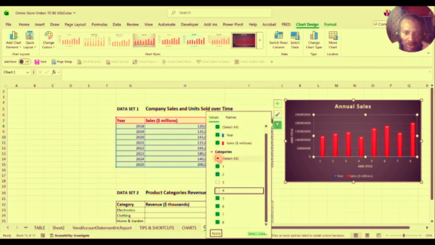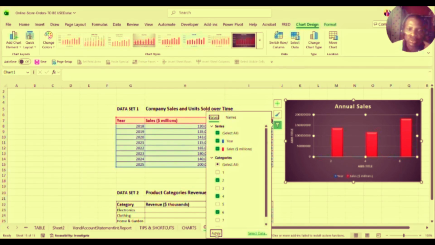Let's say deselect. If I deselect all and I start to select particular things that I want, okay, those will begin to show. All right. So if I say apply now, it will only show those years I've selected. Can you see? So that is how to use the filter. Okay. So I can return the filter. Okay, remove all the filters.